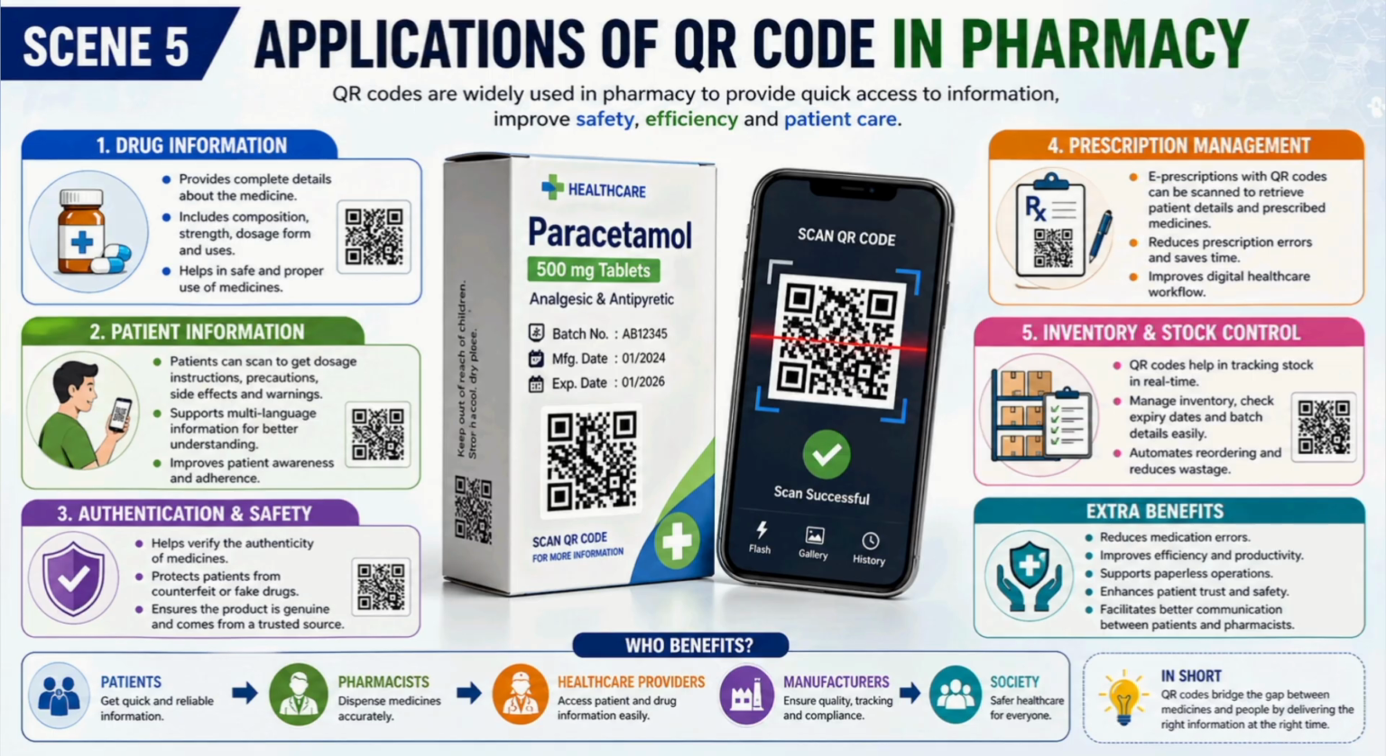QR codes help to reduce manual errors and improve workflow efficiency. They enable digital access to information without the need for paper leaflets. This is especially useful for providing multilingual instructions to patients. QR codes also support telemedicine and digital healthcare systems. Overall, they improve communication between the patient, pharmacist and healthcare providers.